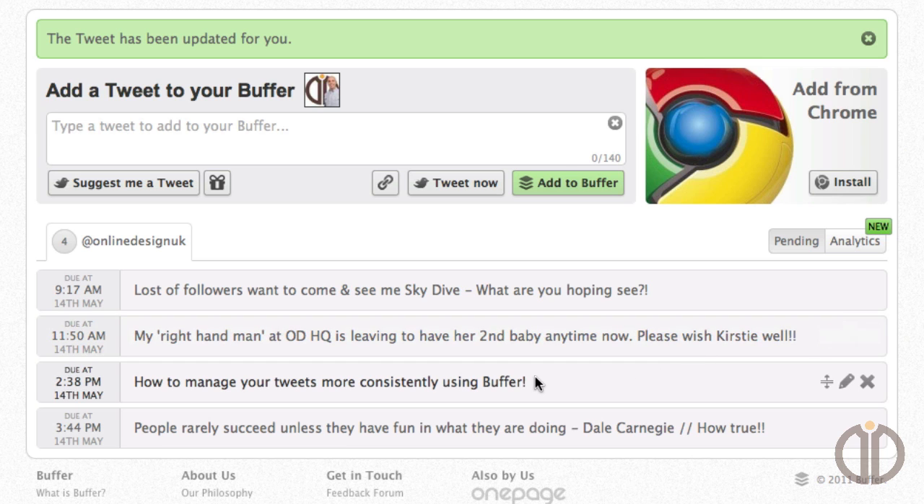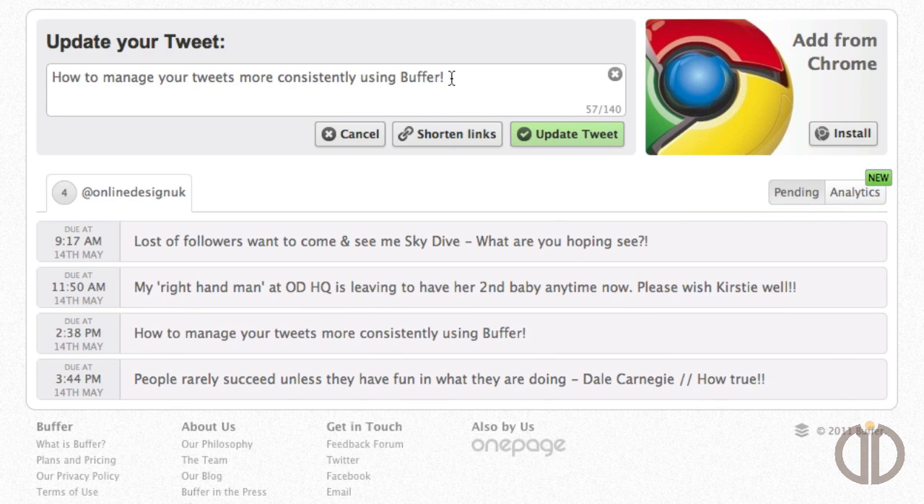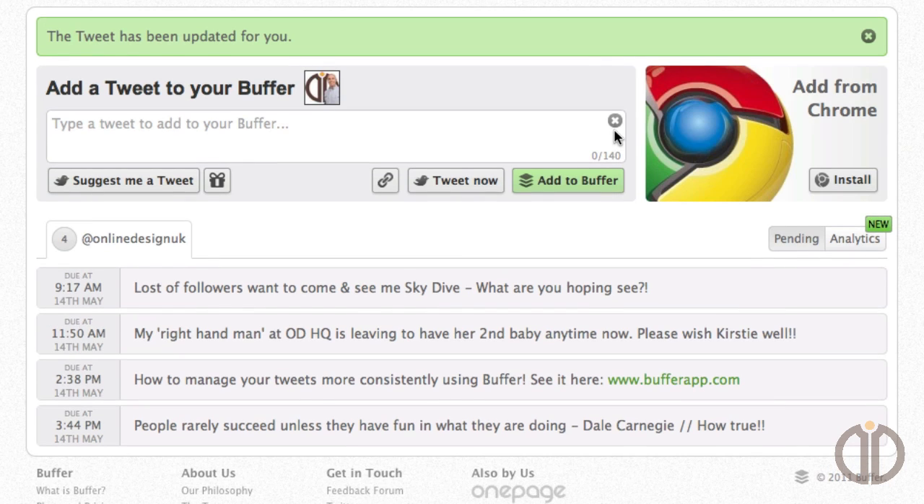And then let's suppose I want to add a link to Buffer, because what's the point in telling people about Buffer if I don't give them a link? So I would put bufferapp.com and update the tweet, and you can see it's been updated, and now I've got a link.